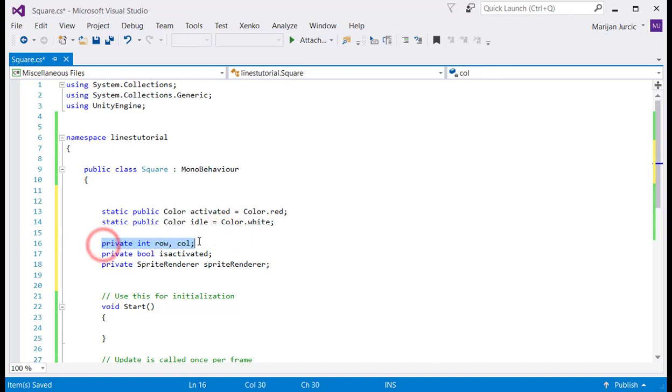I'm going to keep track of the row and column the square is on. I want to know if it's activated or not, so we can choose one of these colors based on this Boolean variable, right? I'm also going to save a reference to a sprite renderer because we're changing colors a lot, so this will save a little time.